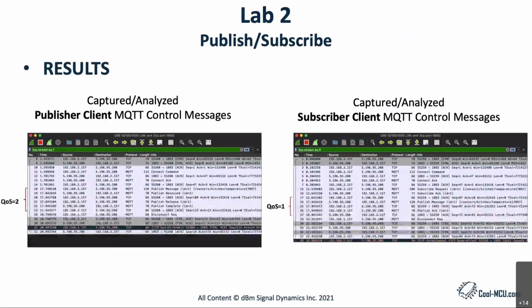Successful completion of this lab exercise results in a Wireshark capture of the packets in the simulated message sequence. Note that the overall QoS is equal to the lower of the two clients, in this case a QoS level of 1.